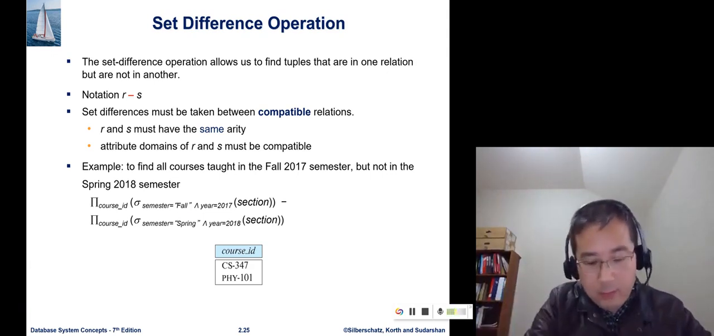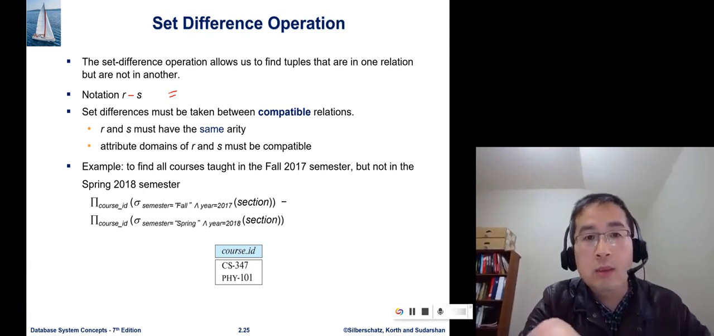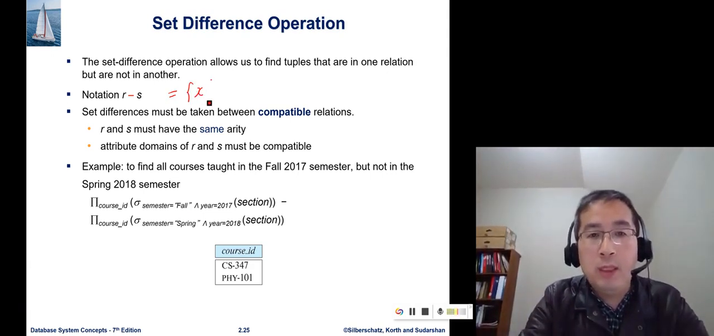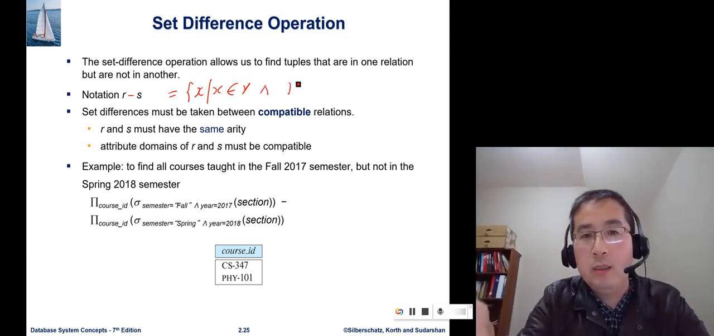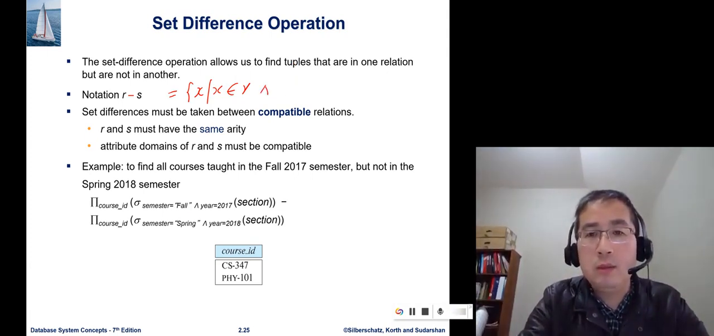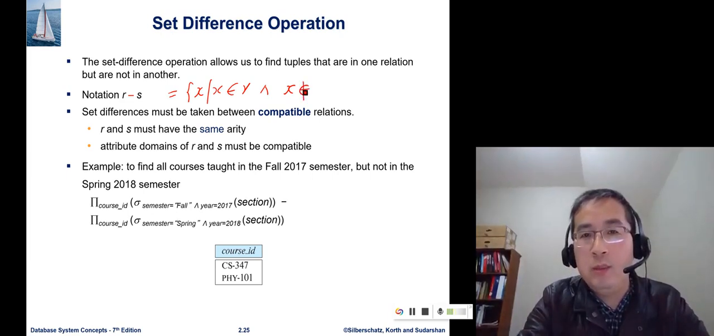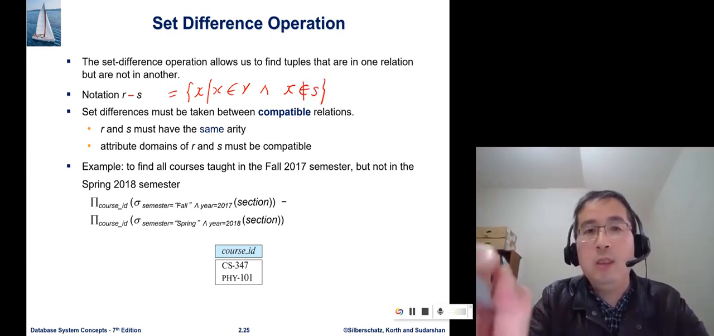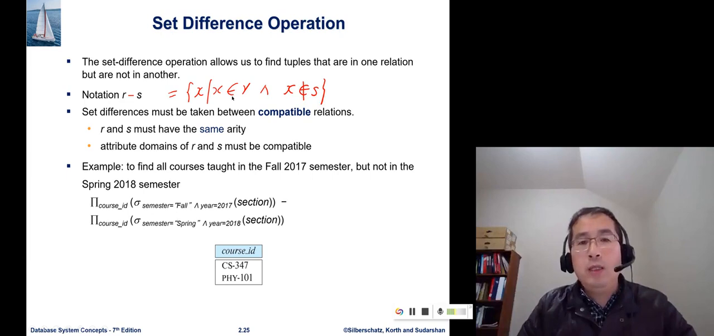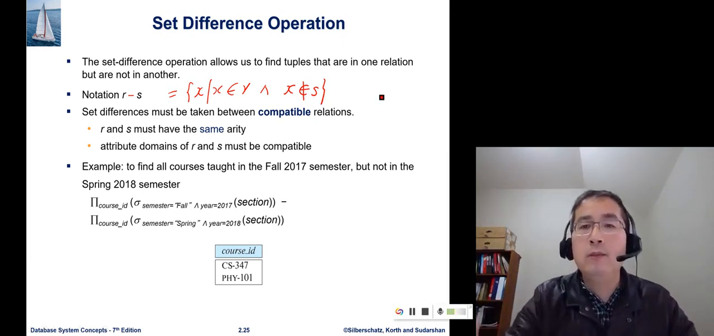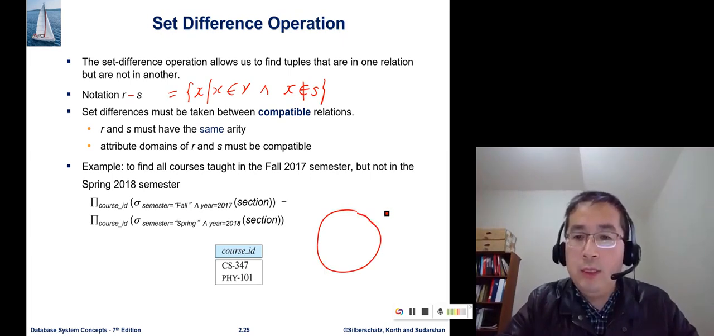So this means X belongs to R and X does not belong to S. So that means all the elements that appear in R but do not appear in S, that's the set difference. All the elements appearing in R but not appearing in S.